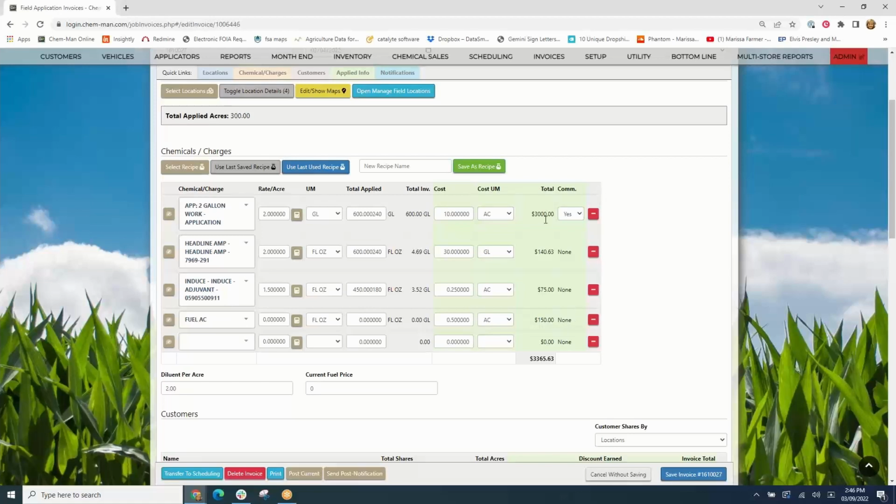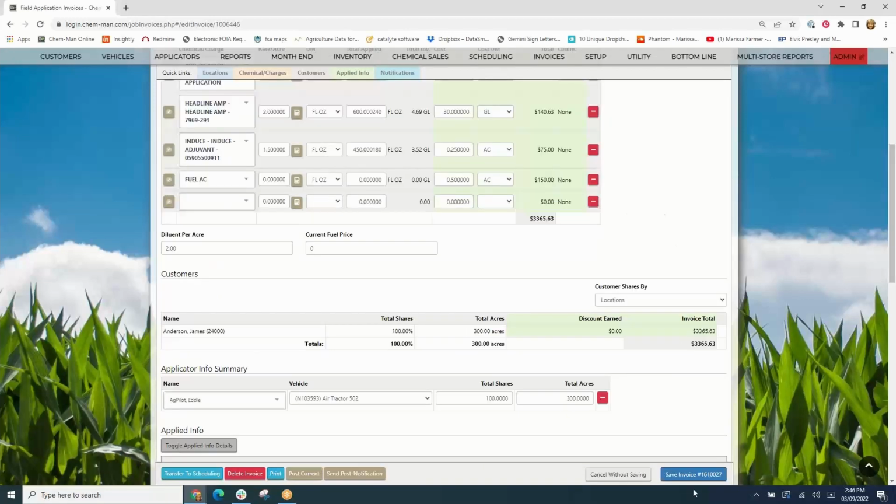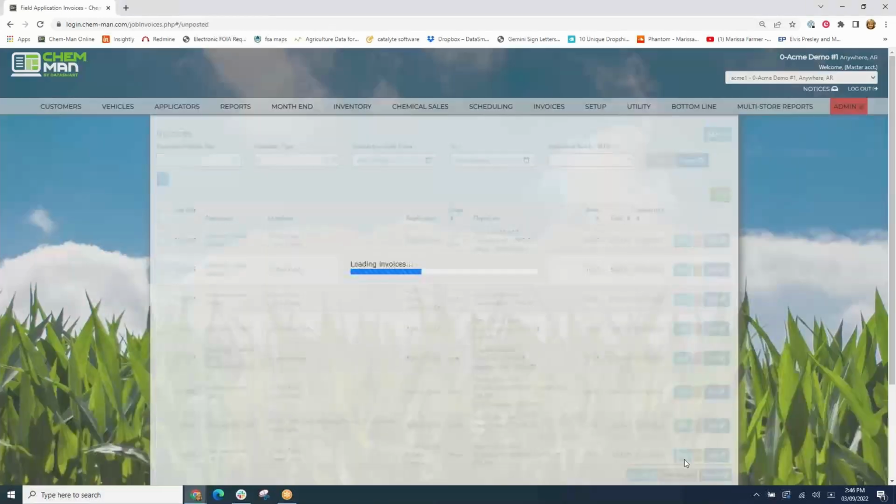Right here, it does not give commission. You'll see that it says none. The only thing that we're giving commission on is your application work. Now we're going to go ahead and click on Save Invoice.